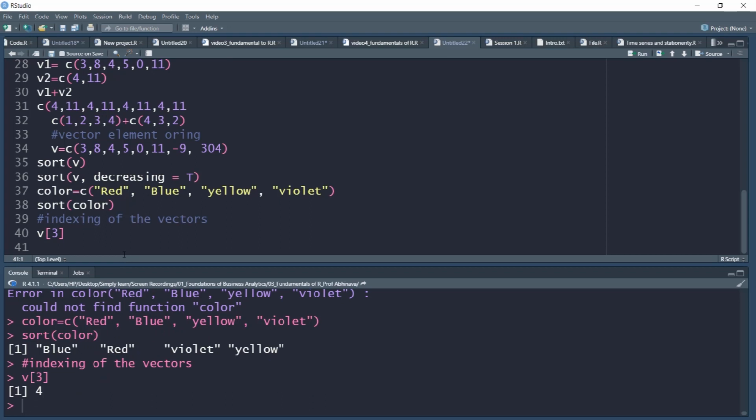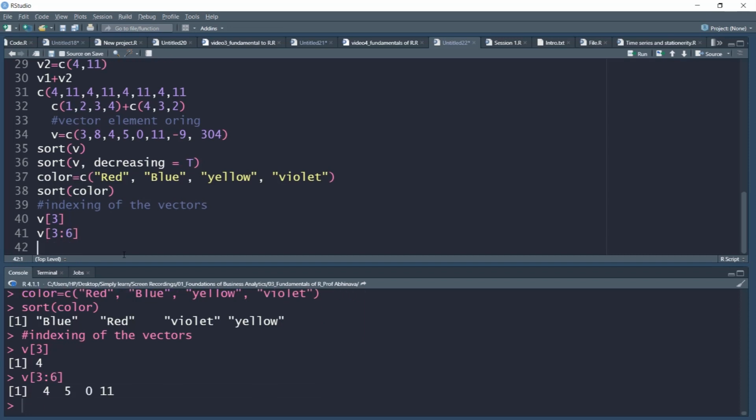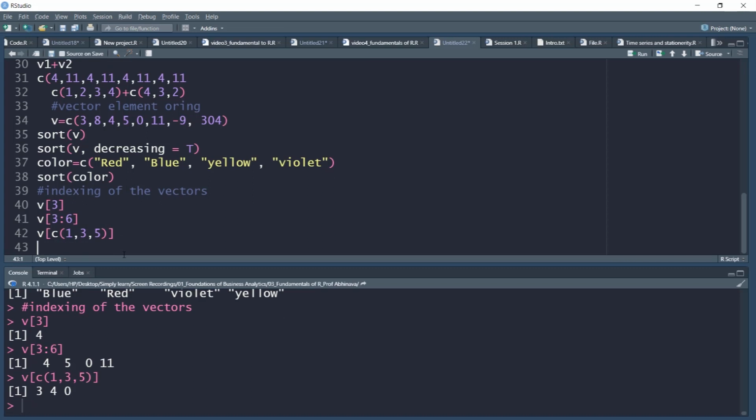So in this manner, we can also specify a vector of indices. For example, v[3:6], I can specify these four elements from their location starting from 3 up till 6. We can also specify a selected few elements. For example, let's say with this, I can specify first, third, and fifth element. So I provided the location of first, third, and fifth element, which is 3, 4, and 0 only.